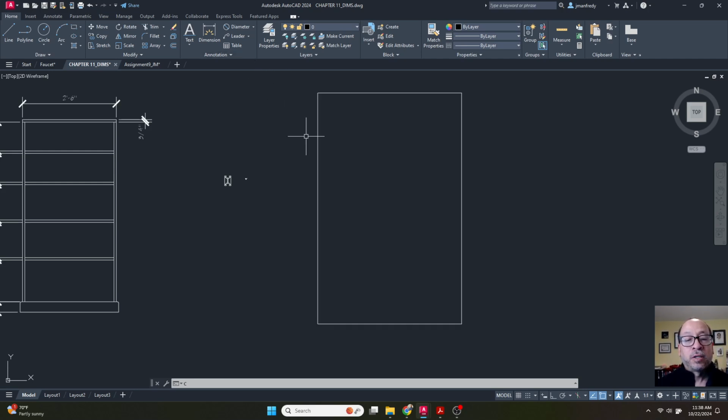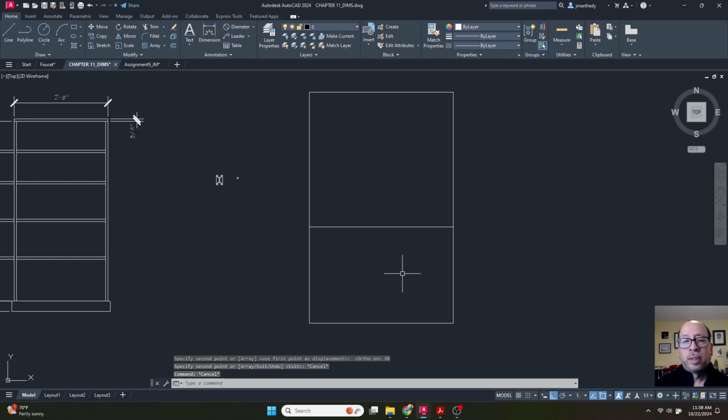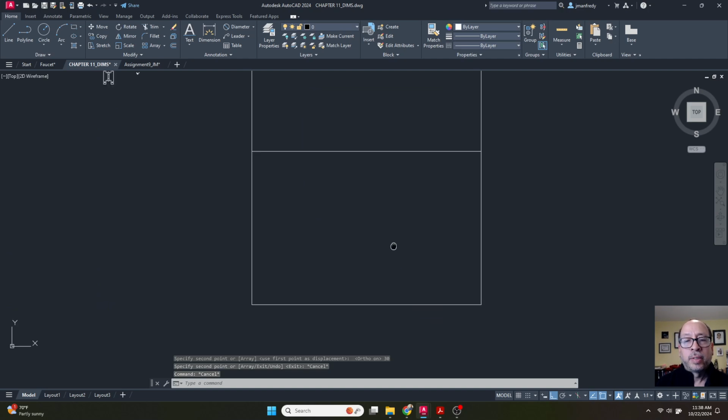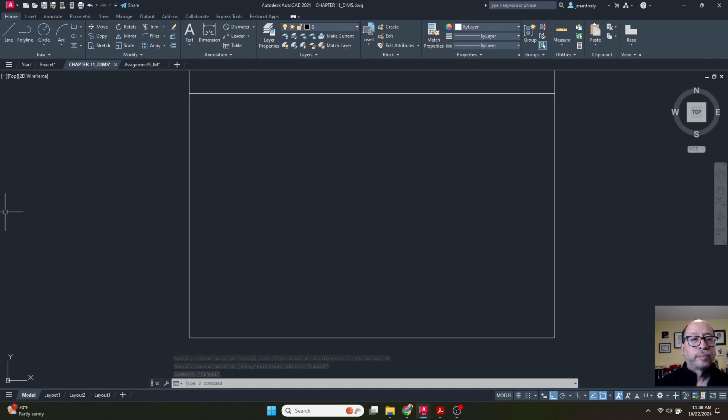So I'm going to explode it. X is for explode. The command is right there, but I typically type X, enter, click on the object, enter, and then these things are now individual objects. I'm going to copy this up with ortho turned on, 2'6", so let's say 30 inches. So we're fine there. And then I will focus on the bottom first and then head to the top. So this is the bottom here.